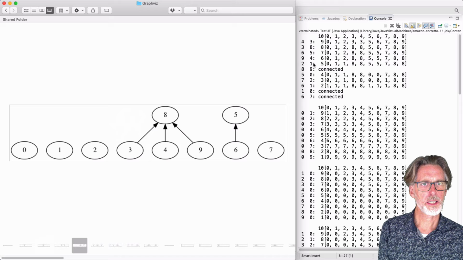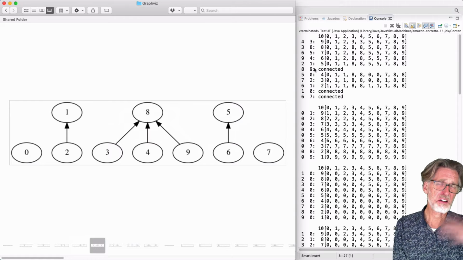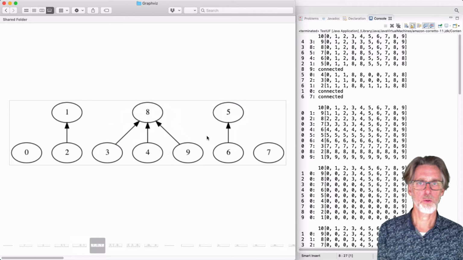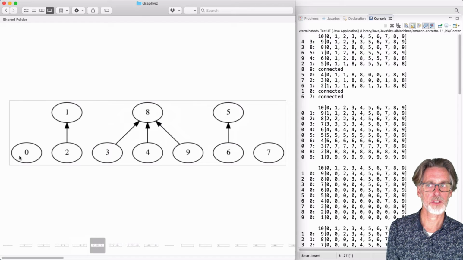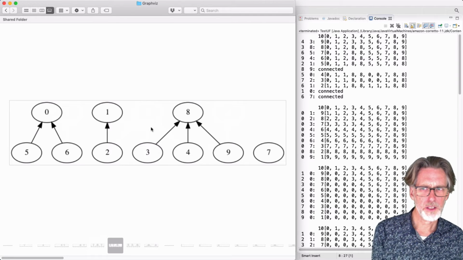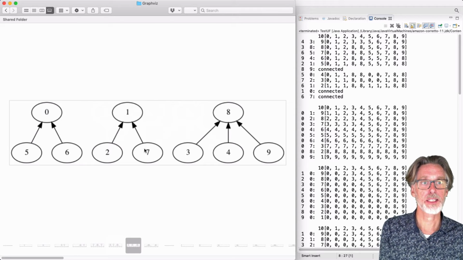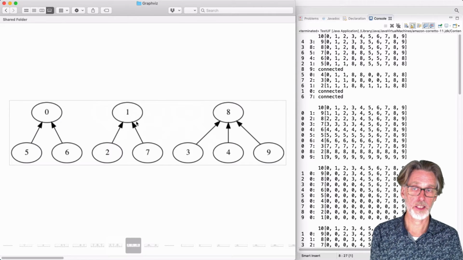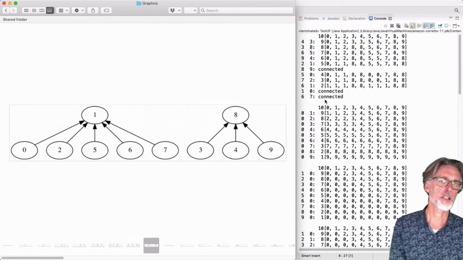Then we'll join 2 and 1 here, and note that 1 is the winner. If we then try to join 8 and 9, nothing happens because they're already connected. If we join 5 and 0, what's going to happen? In this case, 0 will be the champion, and therefore we'll have 0 above 5 and 6. Then joining 7 and 2, 2 is a loser, so 1's going to be the champion, and we'll get 1 over 2 and 7. And finally, 6 and 1. 1 is winning very nicely here, and it's going to get some more subjects. So 1 has now got 5 subjects. And that's the end of this example.